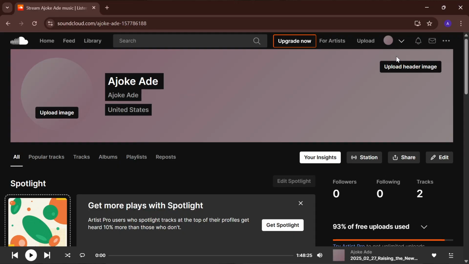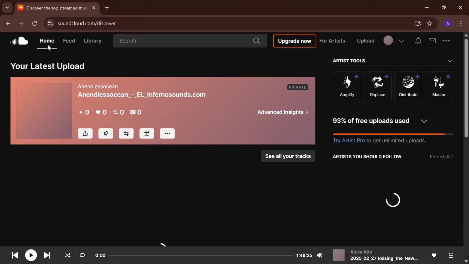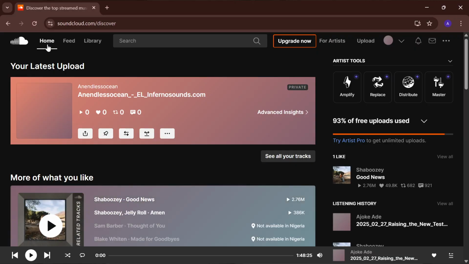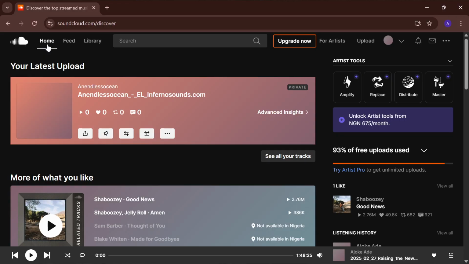All right. But if you do not have your Google account synced to your Chrome browser, select email, enter in your email, enter in your password, click login, and then just like that, you'll be logged in into your account. It is that simple. So this is how to log in into SoundCloud.